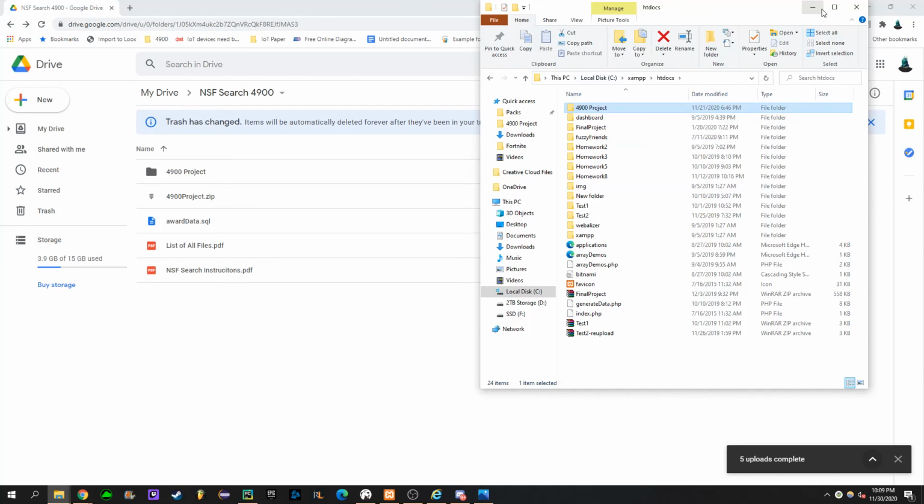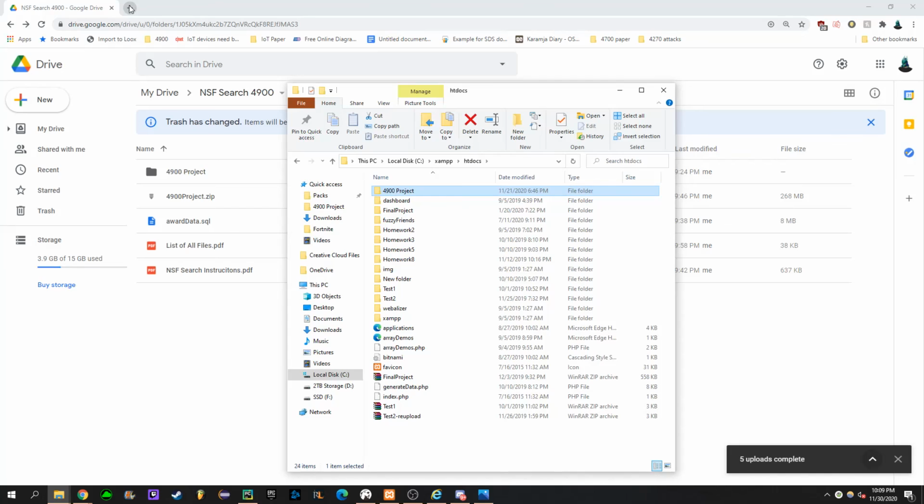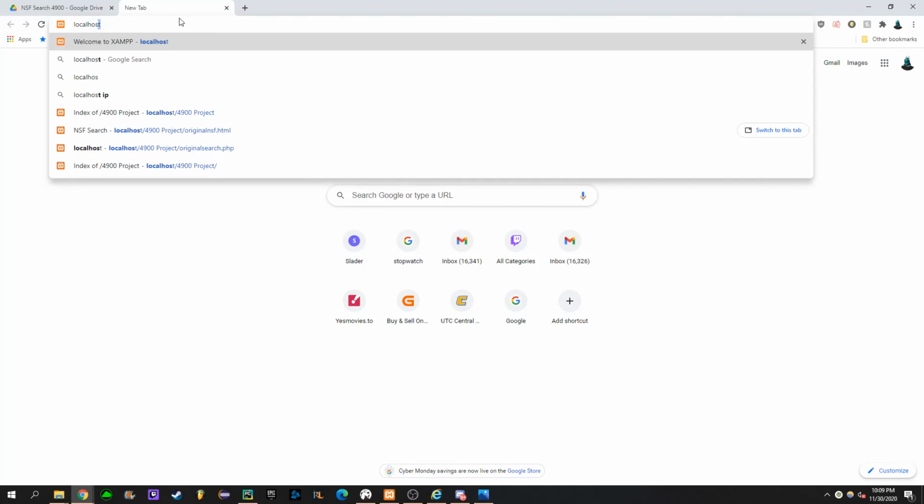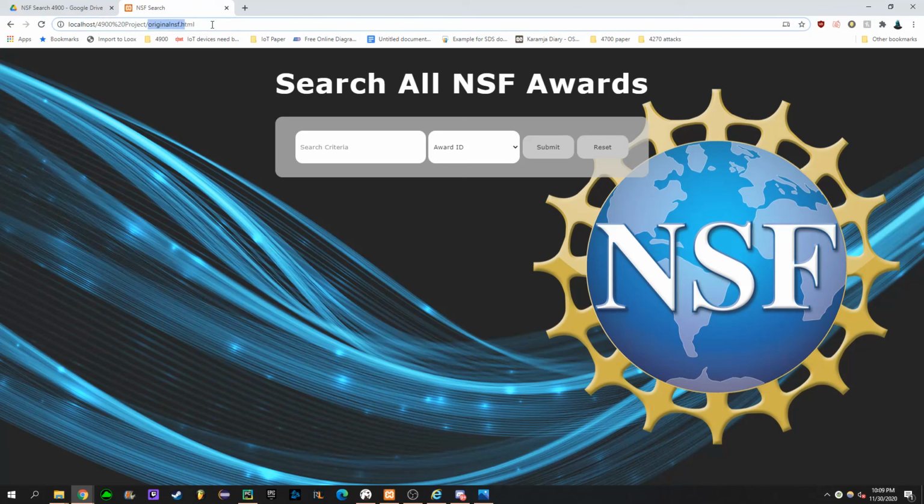And now you are ready to go to localhost/4900/original nsf.html. This will bring you to the search function, and from this point you are ready to start using it.